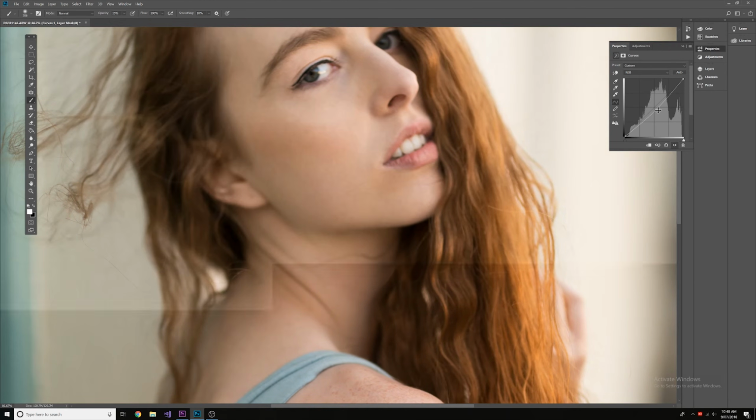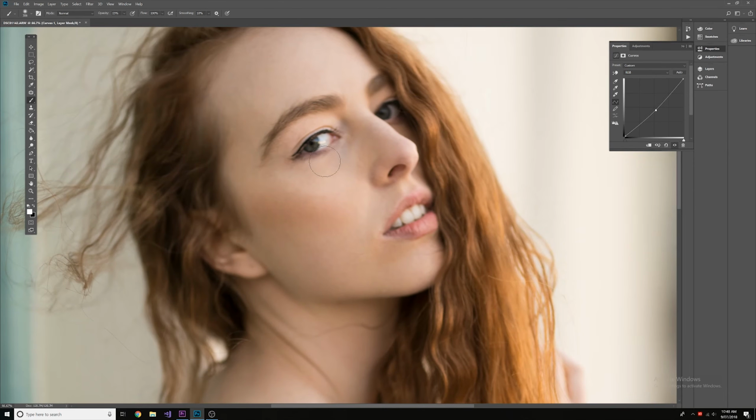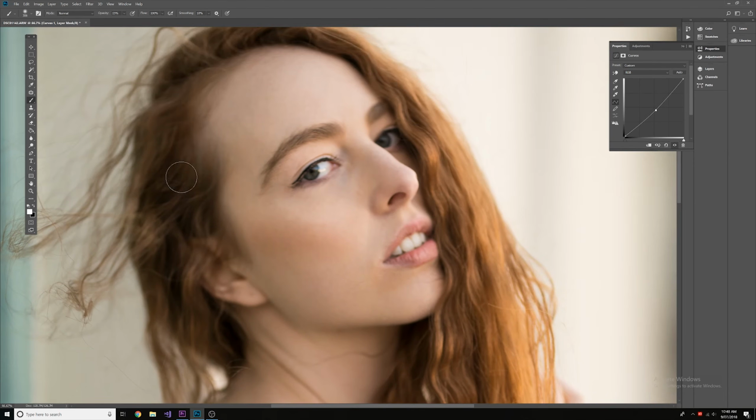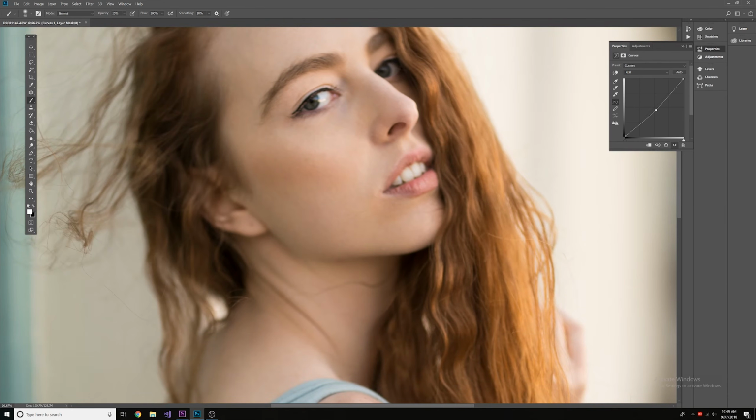So we're going to do the same thing again, but for shadows. So just making a new curves layer, dropping those shadows, and then pressing Command-I or Control-I, and just adding a little bit more darkness to the dark parts of her face and hair. So again, these changes are all very, very subtle, but once you add all of them together, it really does make a dramatic difference to the image.